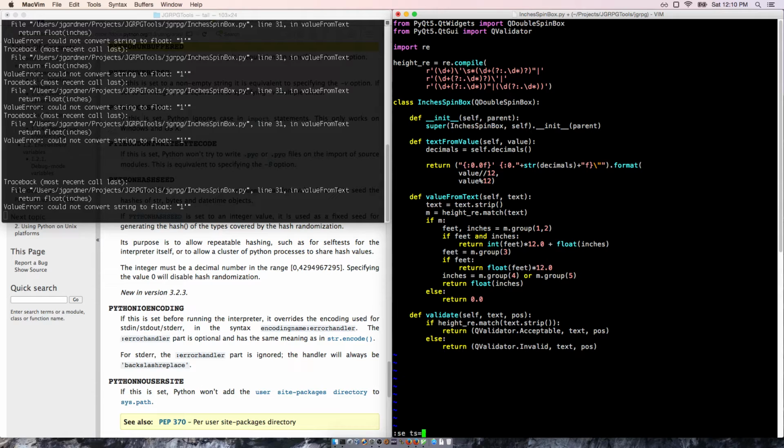Set tab stop equals 4, short tab stop equals 4, soft tab stop equals 4, expand tab. Okay. And retab because we got actual tabs in there. And please stop beeping at me.